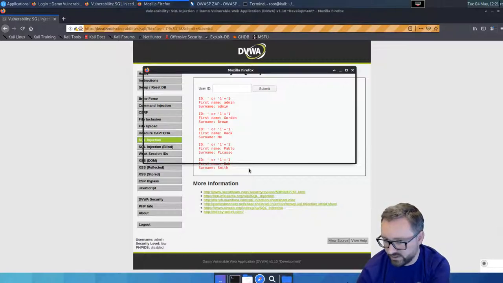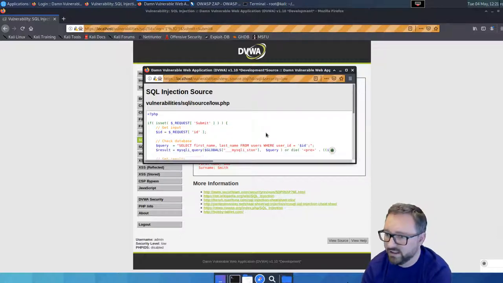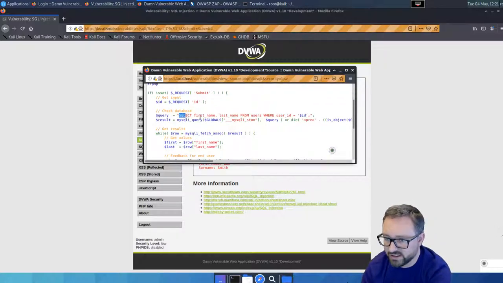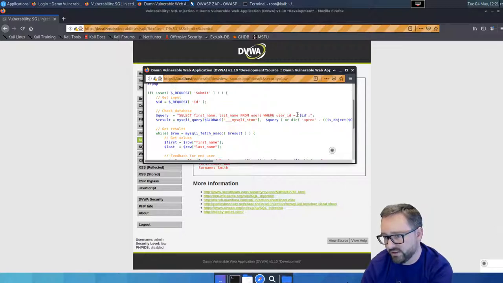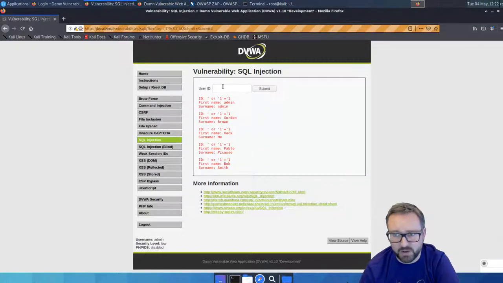And we can have a look at the source code here and have a look at how they actually generate it. This is exactly the kind of thing that we're talking about in the slides. So we've got where the user ID equals user ID in quotes. And if that hadn't worked, then we might try something like using double quotes or no quotes at all.